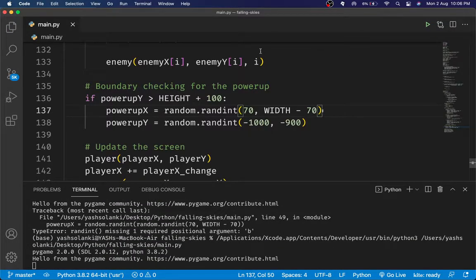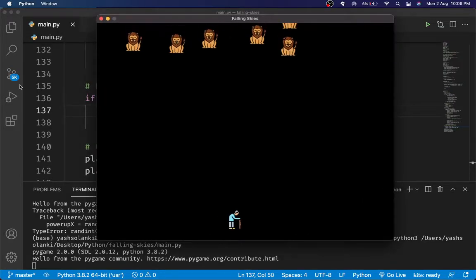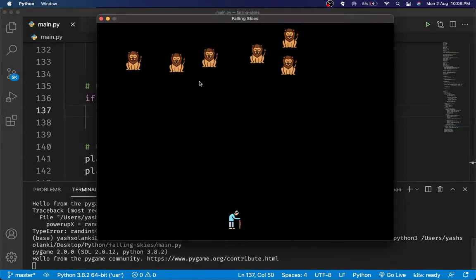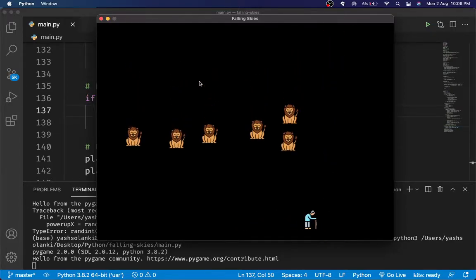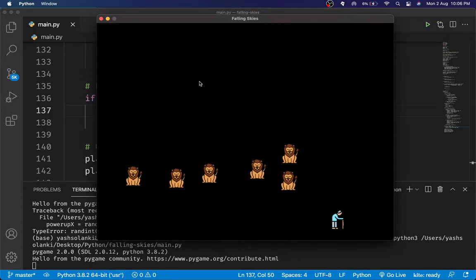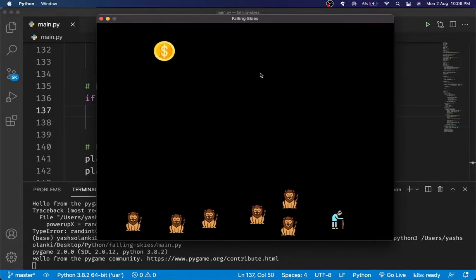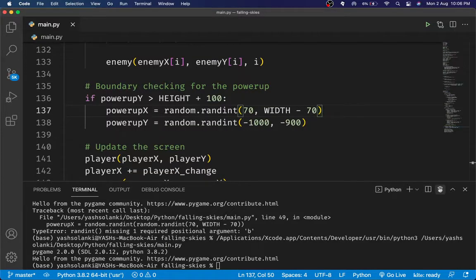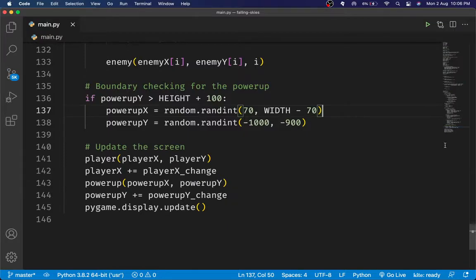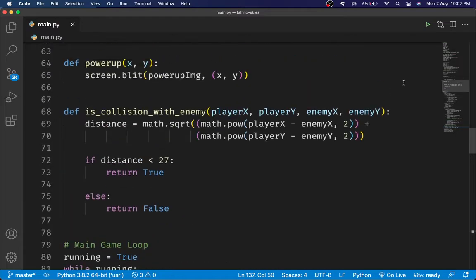Alright, now let's have a look at this. As you can see, it is working now. Right now these enemies and the player are very slow, but there you go. As you can see, the coin is there. The coin will take some time to appear, so what I'm going to do is spawn it a bit higher, but you can play around with where you want to spawn the coin. That's actually up to you.